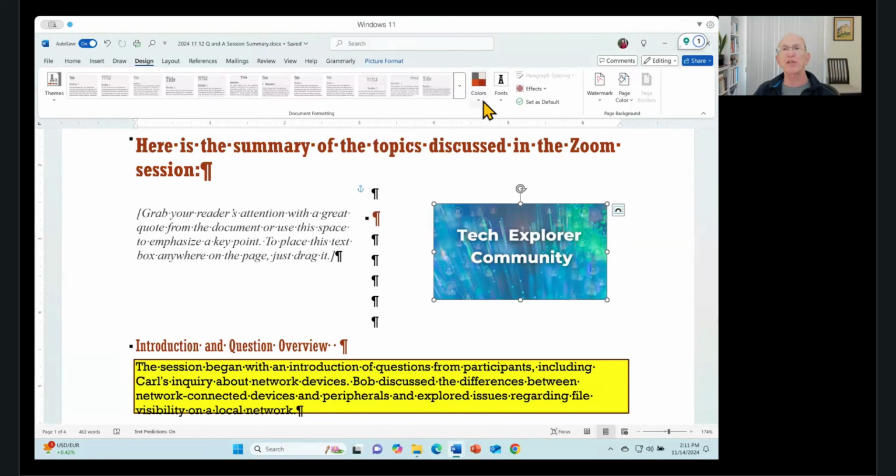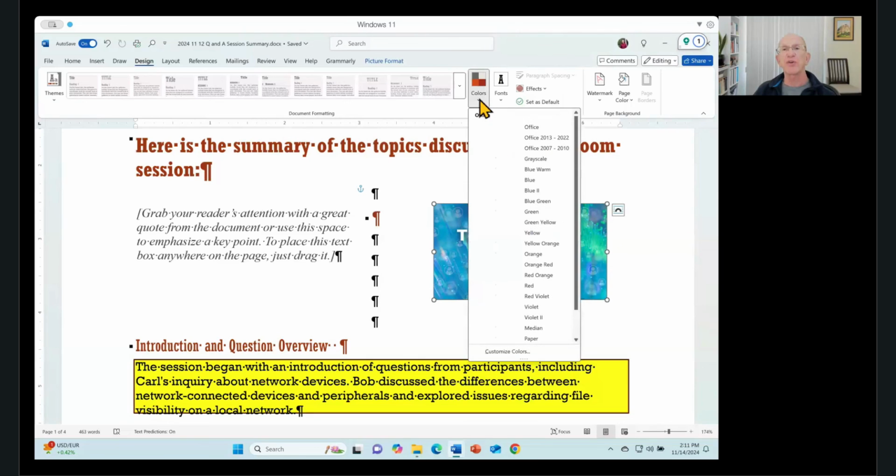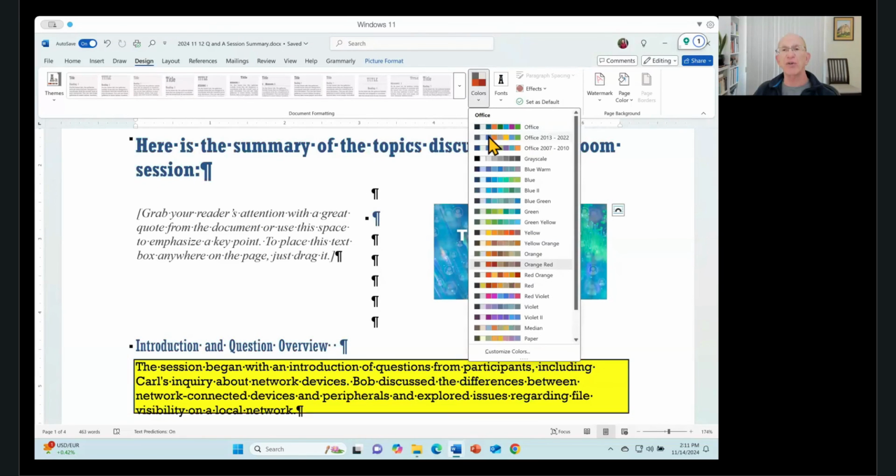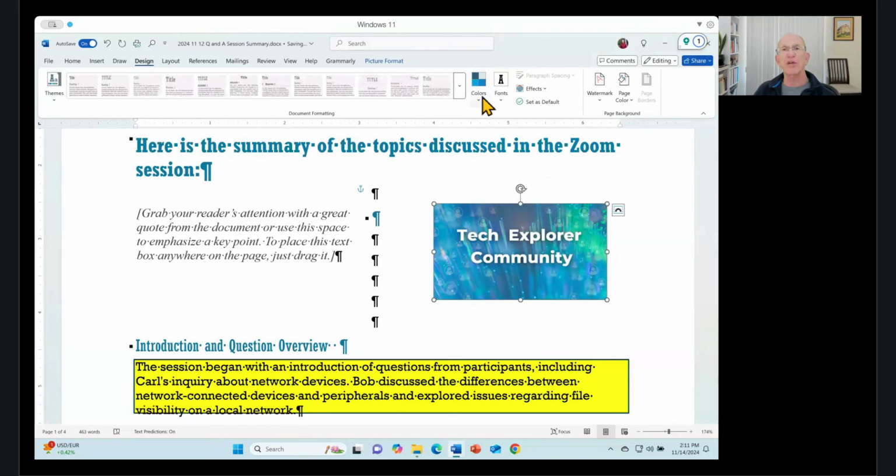There's just a tremendous number of tools that you can use, and you can select theme colors as well. So if you like these themes, you like a color scheme, you can choose these and change the colors in addition to changing what the document looks like.